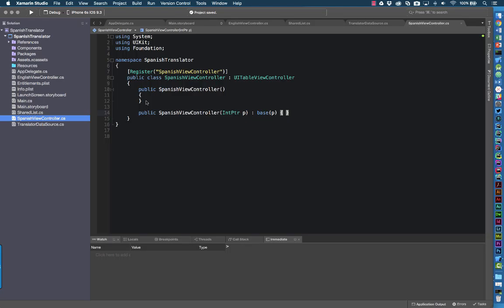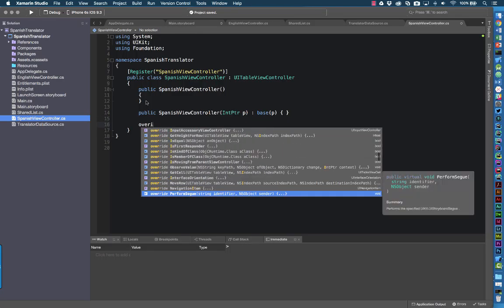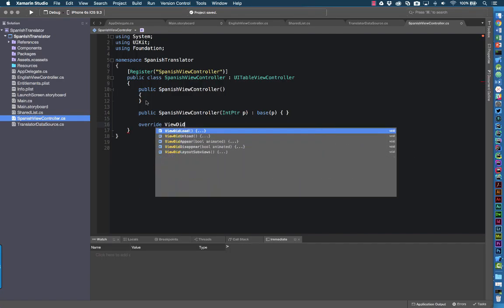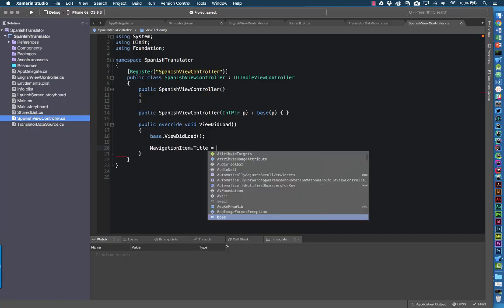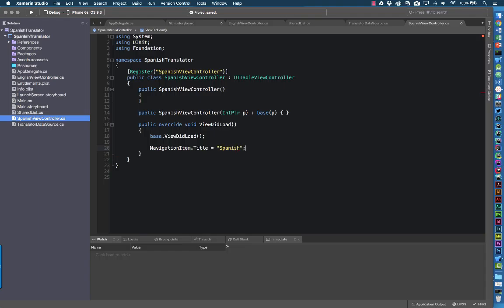Now to identify the view controller for testing, we're going to override ViewDidLoad and set the title of the navigation item to Spanish. But how do we get the Spanish view controller to display? We want to eventually use it to show the Spanish translation of the word for the row in the table when it's tapped. And we actually don't have to write any code to show the Spanish view controller, we just have to create a segue.